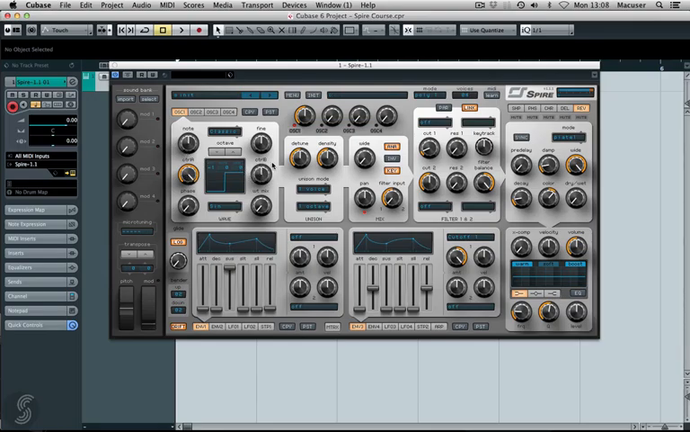Now, Control B is going to change the width or position of the square wave here. So let's have a listen to that. So you can hear it can actually cancel itself out. So pretty cool. That's what the controls A and B do in classic mode.